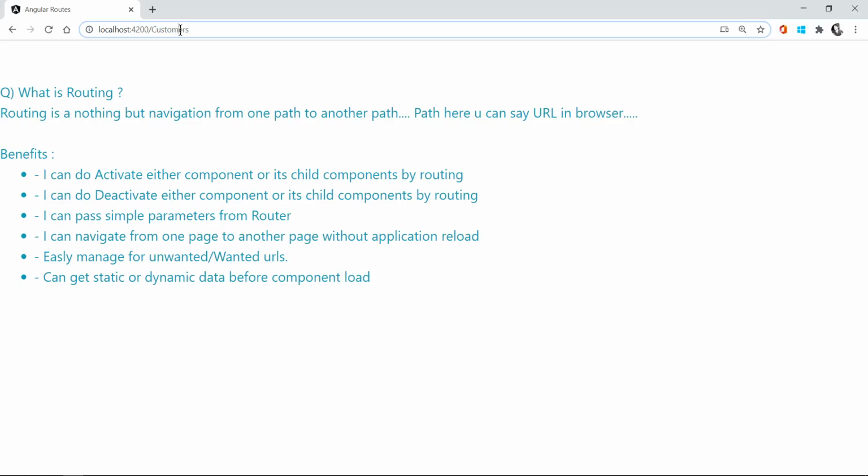So these are the kind of benefits I am trying to explain. So this is routing. Routing is a very simple concept and a very important concept in Angular.